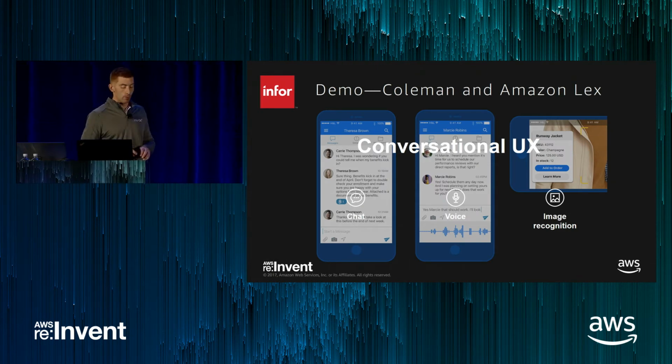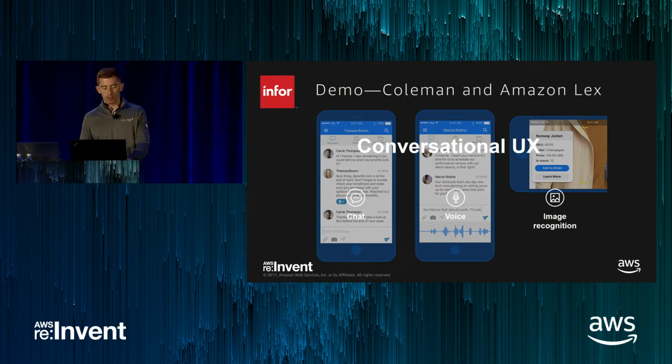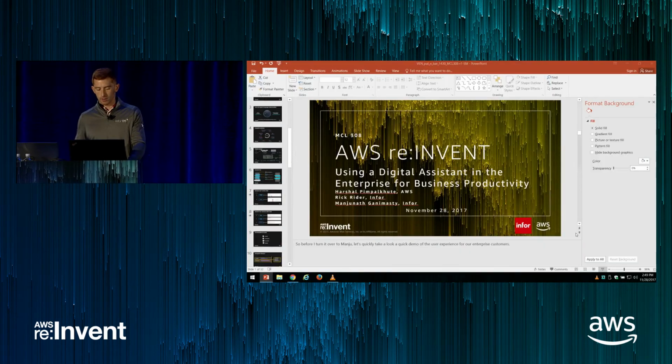So before I turn it over to Manju, I want to give a quick look at a demo into our user experience for our enterprise users.